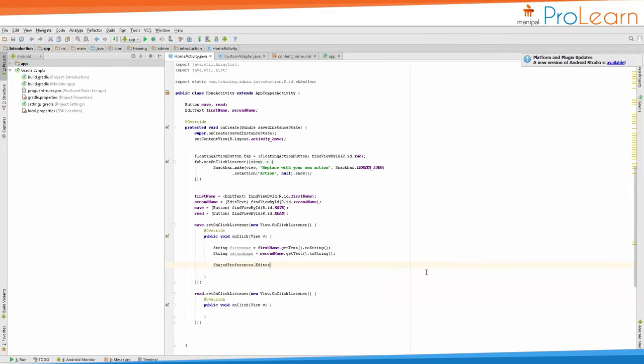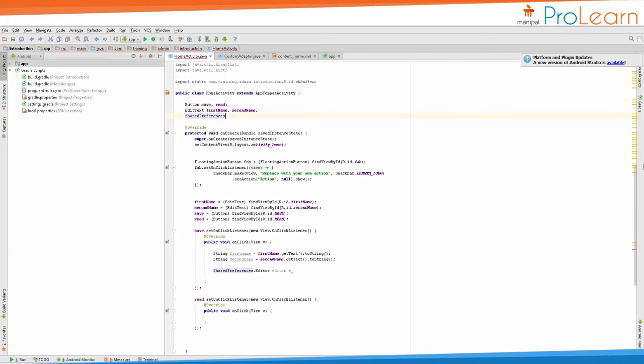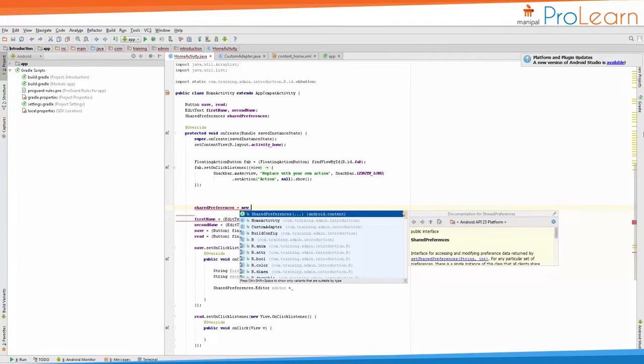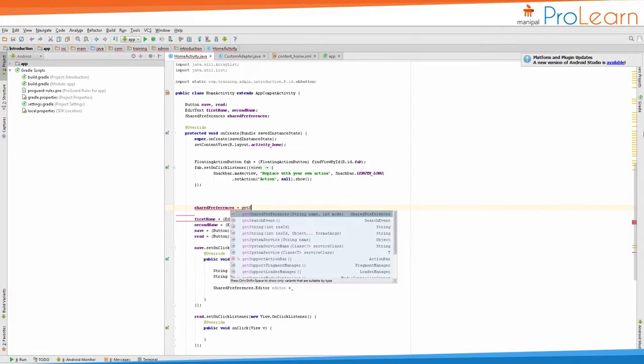Now to save it, as I told you, we should open it in an editor mode. So we'll open an editor. To open an editor, actually what we did is we created a shared preference object, and through the object we call a method called edit. So we'll use the edit method. Before that you have to create a shared preference object.